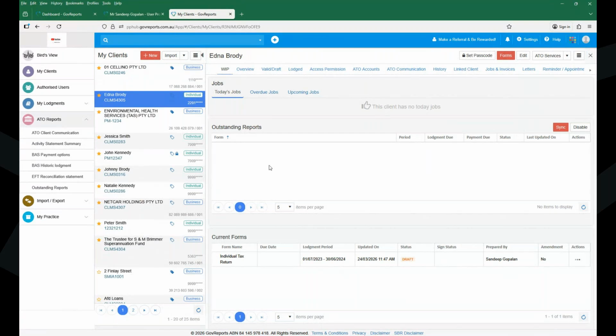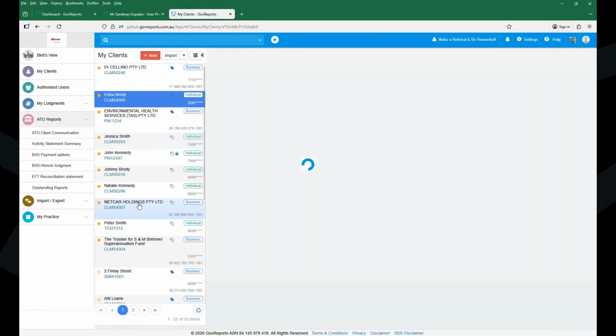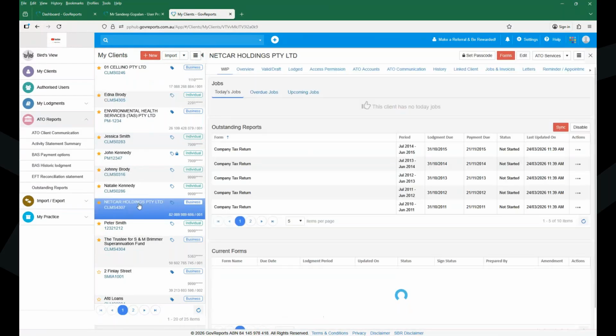Just give me one moment. I'm just jumping into another client where you can see from the client's profile all the outstanding reports. So there you go. You can see the outstanding reports. From the outstanding reports, you can click on the three dots, as you saw on the previous one, like the practice level outstanding reports. It's going to be the same. Clicking on prepare will take you to the tax return.